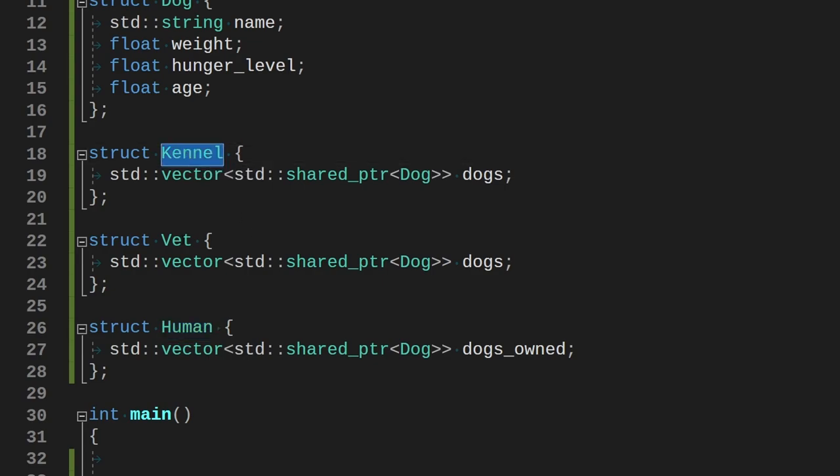And it could be owned by the kennel, the vet, the human. It could be owned by several at once. It might be owned by a human, but staying in the kennel because the human's on vacation or something. But they'll still keep ownership of it, is the point. And you'll see that here shortly. But when the kennel releases it, there's only going to be one owner left.